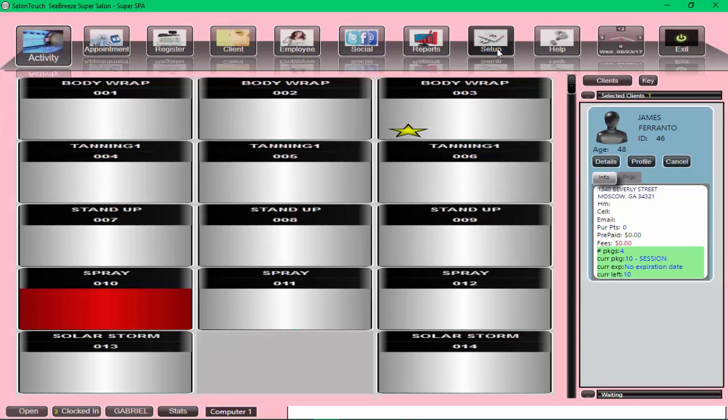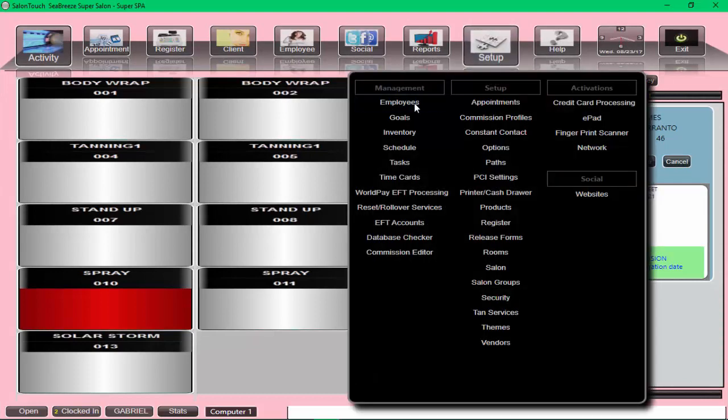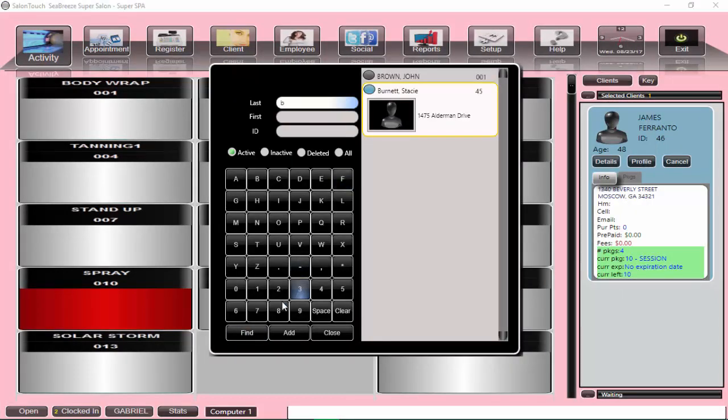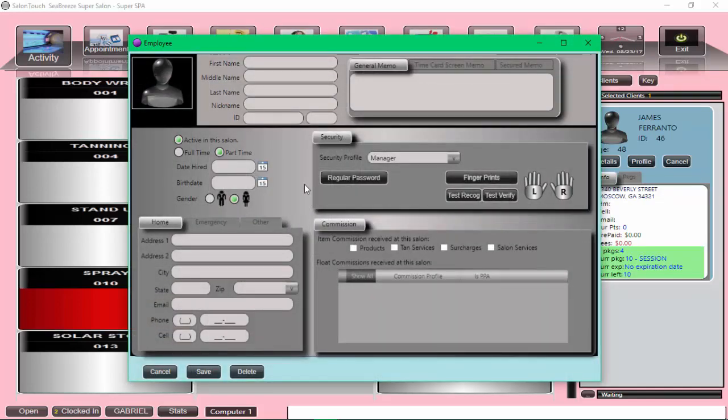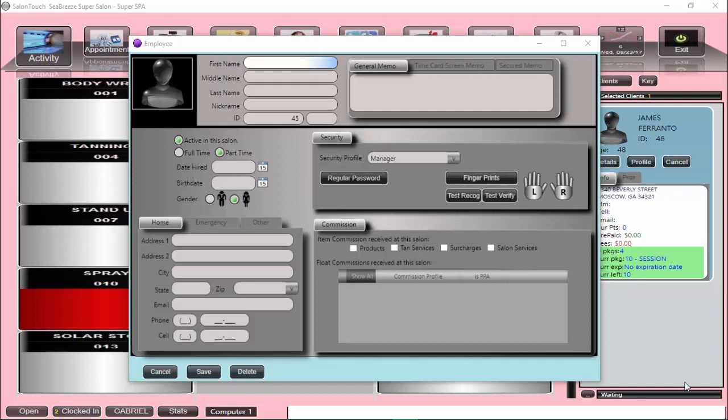So we go to Setup and then Employees. A logon screen comes in. I say Add here at the bottom. I click on that and it brings up a profile here. Now with SalonTouch, only the name and the ID of the employee are mandatory to save this record.